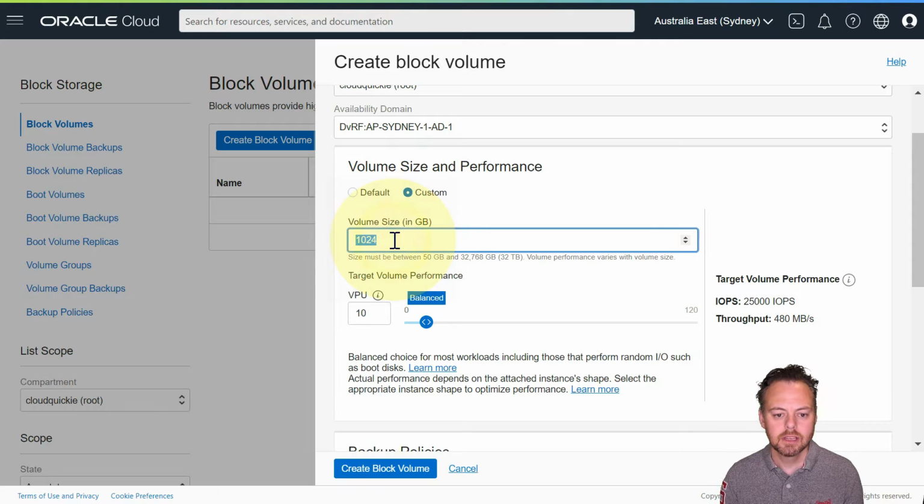Now I'm given the option to select a volume size from anything from 50 gigabytes all the way up to 32,768 gig or 32 terabytes. For this, we're going to give this a 2000 gigabyte or 2 terabyte volume size. And now we have the target volume performance.